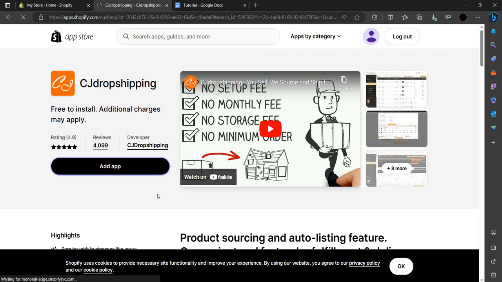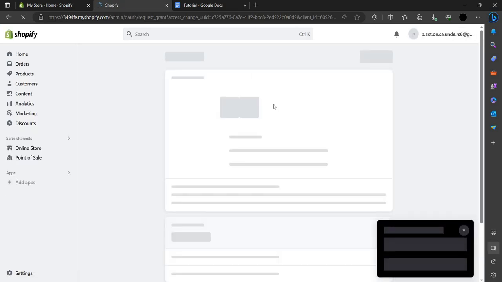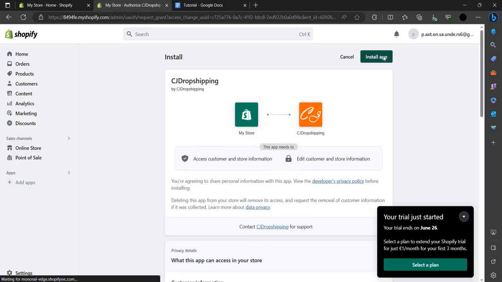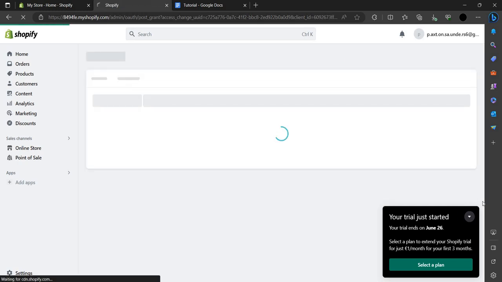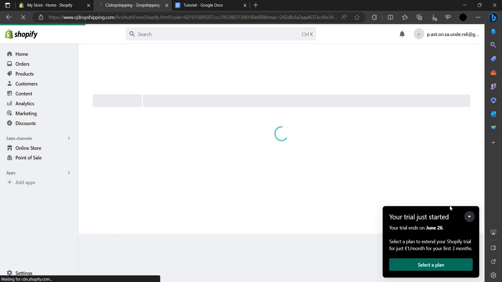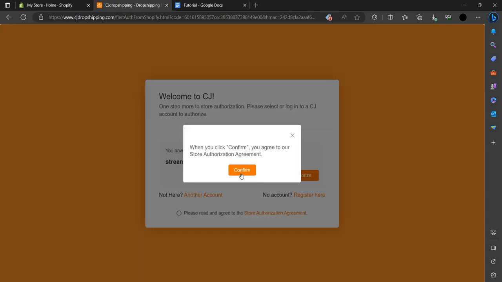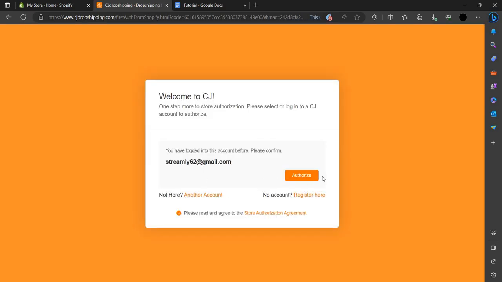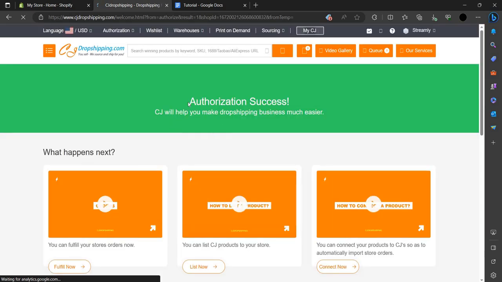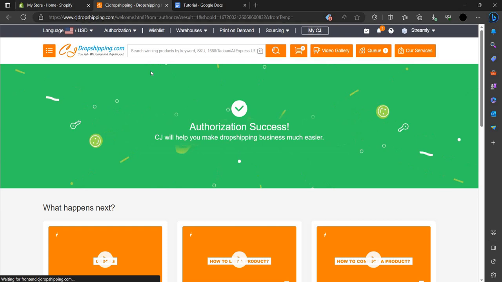Here you can see our app has been added. So we'll click on install. You have to just authorize. If you made an account previously, that's why it's saying to authorize. You can just register here, and your account will be authorized. As you can see, my account has been authorized by CJ.